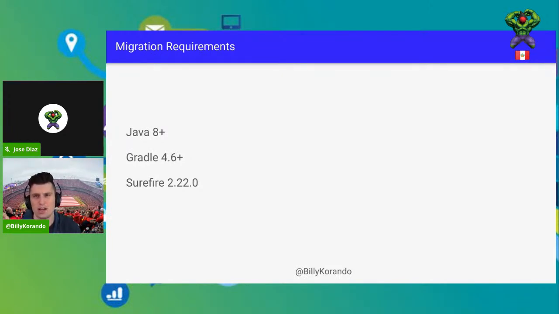Also, you need to use at least Gradle 4.6. I'm personally not a Gradle person, so I haven't worked too much with Gradle and JUnit 5. You also want to be using Surefire and Failsafe, the Maven plugins, version 2.22 or later. You can use older versions, but it's a much more difficult configuration process. The general advice I would recommend, particularly when it comes to build tools, is to be on the latest version you can possibly be on. That's going to give you the best compatibility, the fewest bugs, and let you take advantage of all the newest features of those build tools.